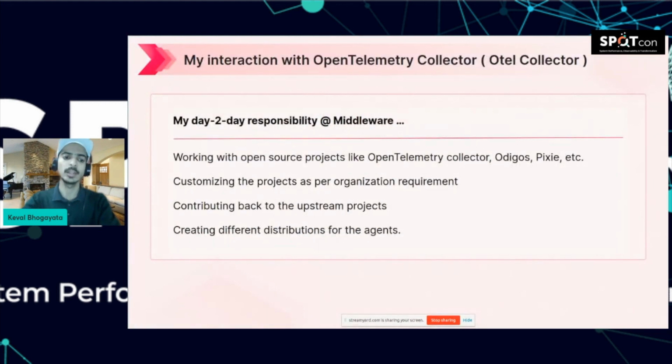And how do I know about all this OpenTelemetry Collector and similar projects? Because this is my day-to-day work. I do R&D on projects like OpenTelemetry Collector, and there are some projects which are related to eBPF and OpenTelemetry simultaneously. So I also read projects like Odigos and Pixie. I customize these projects and I make contributions back to the upstream projects. So I have made some bug fixes over there as well.